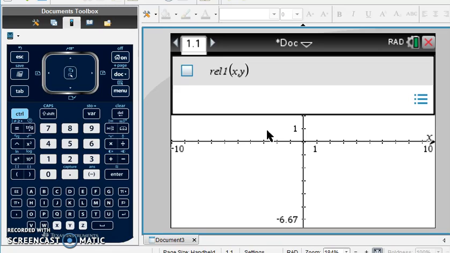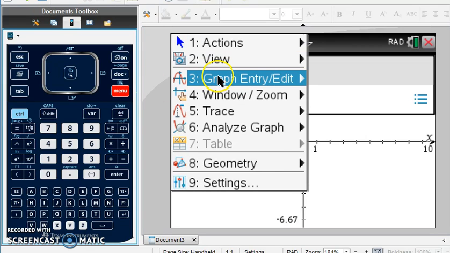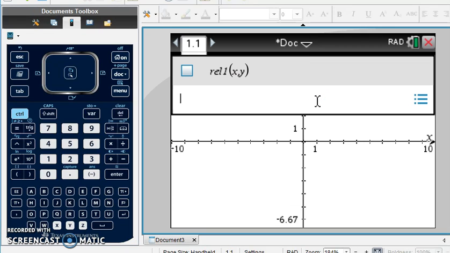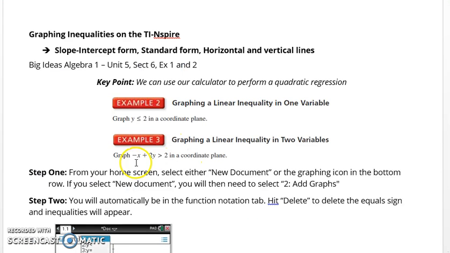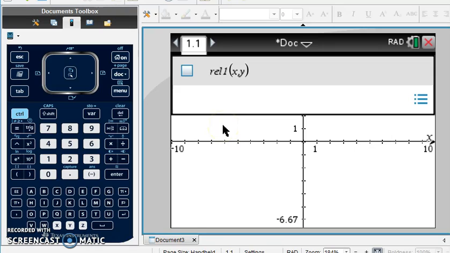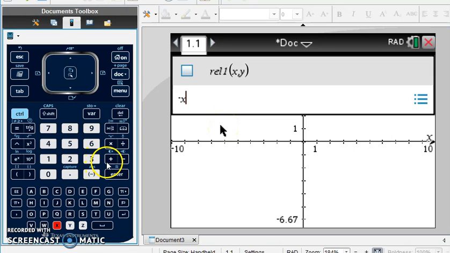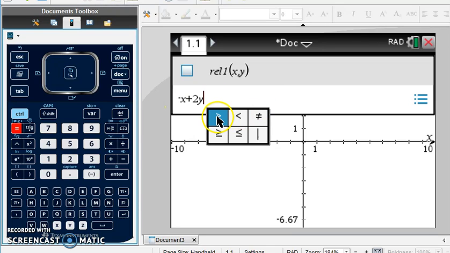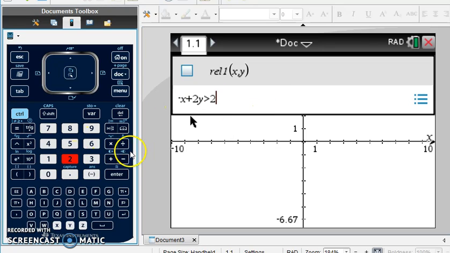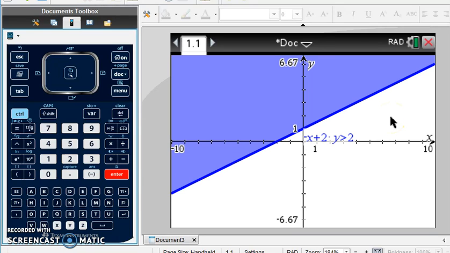It is a relation. When the relation box is up there, which you can also get to by doing menu, graph entry, edit, relation, all you have to do is type out your equation, whatever it is. In this case, for example 3, we have negative x plus 2y greater than 2. So I'm just going to type out negative x plus 2y. And again, to get to my symbols, Control equals gives me my options. I believe it was greater than 2. Then I'll go ahead and hit enter, and I can see my line right there.